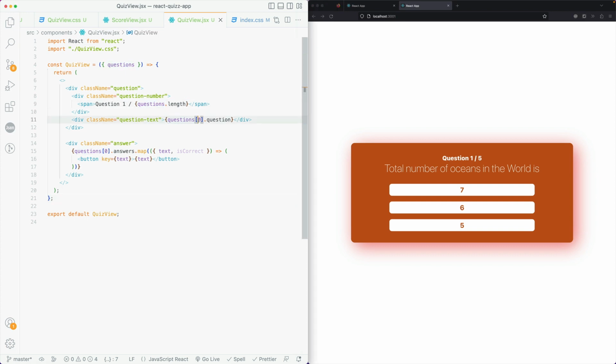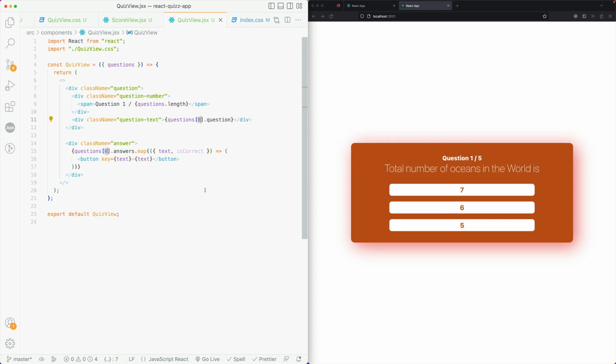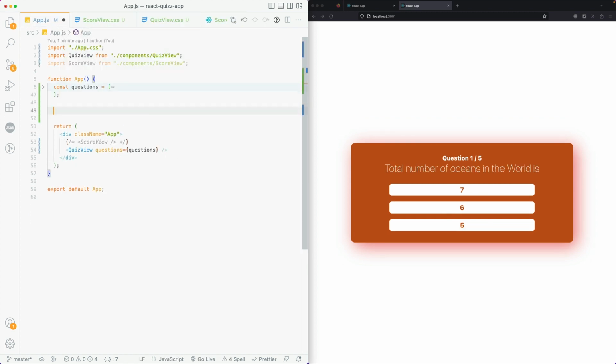So you can change the question here. If I select both these zeros and put 1 here, the question changes. So for that, we need a state. And another thing we need to do is make these buttons work, right? So let's quickly go back. I'll make it 0. I'll go back to app.js and let's just say const.